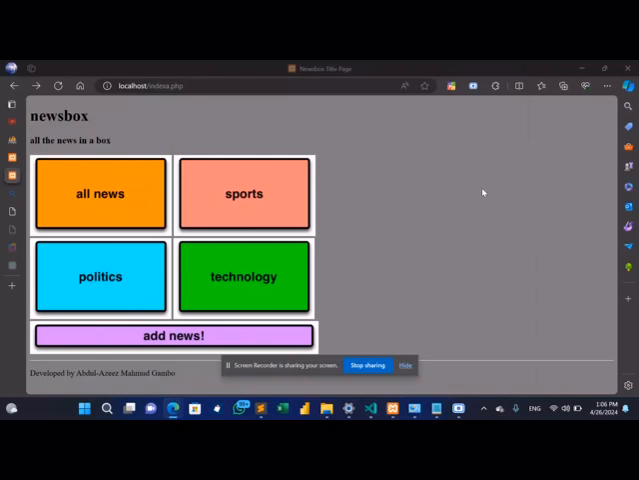If we press the sport button, it will take us to the news that are under the sport category, and the politics button will take us to the category that are under politics, and the technology will take us to the news that are under the technology category. And the last button is the add news button, which will enable the user to submit any news that he has in mind.